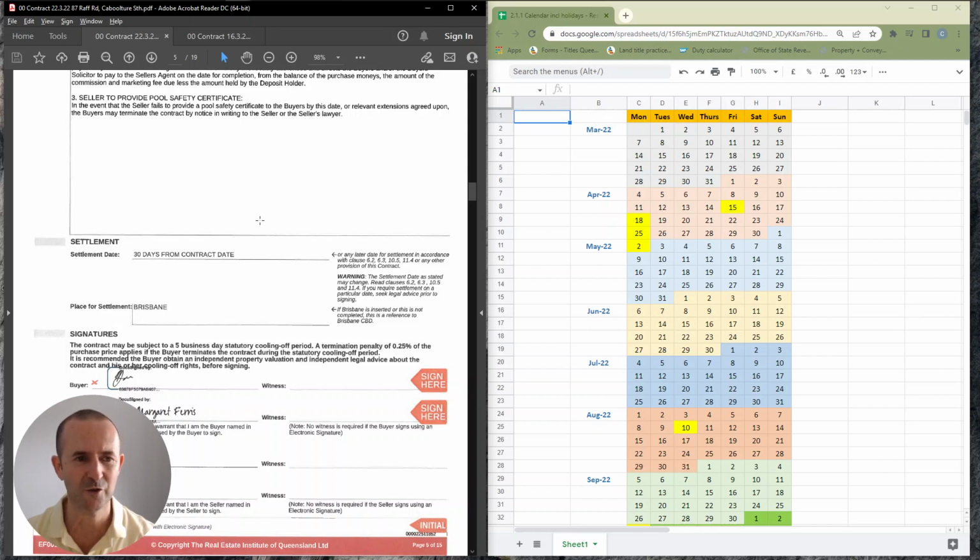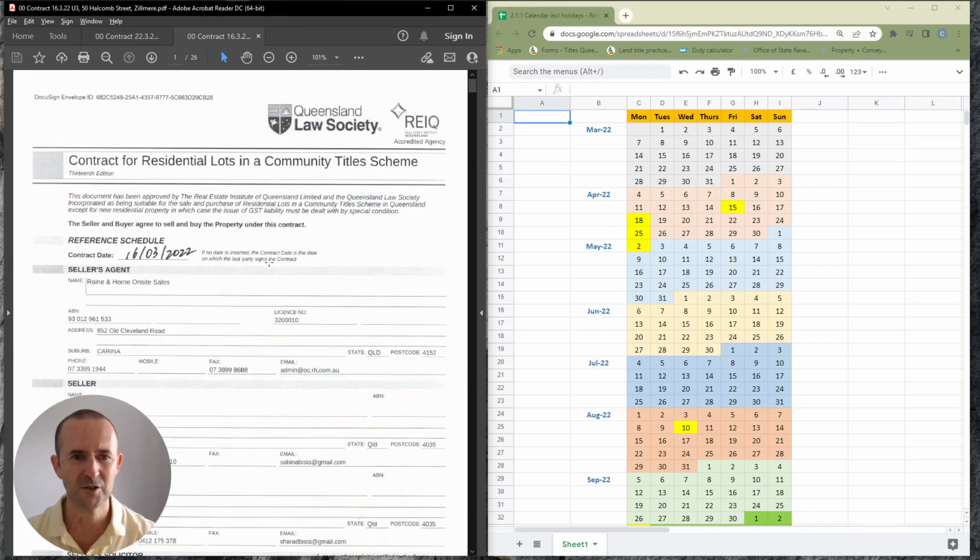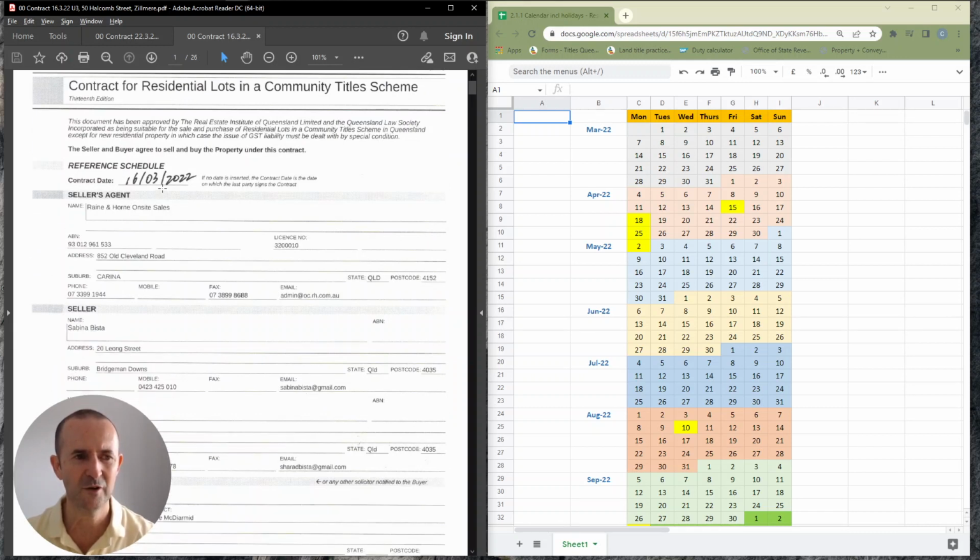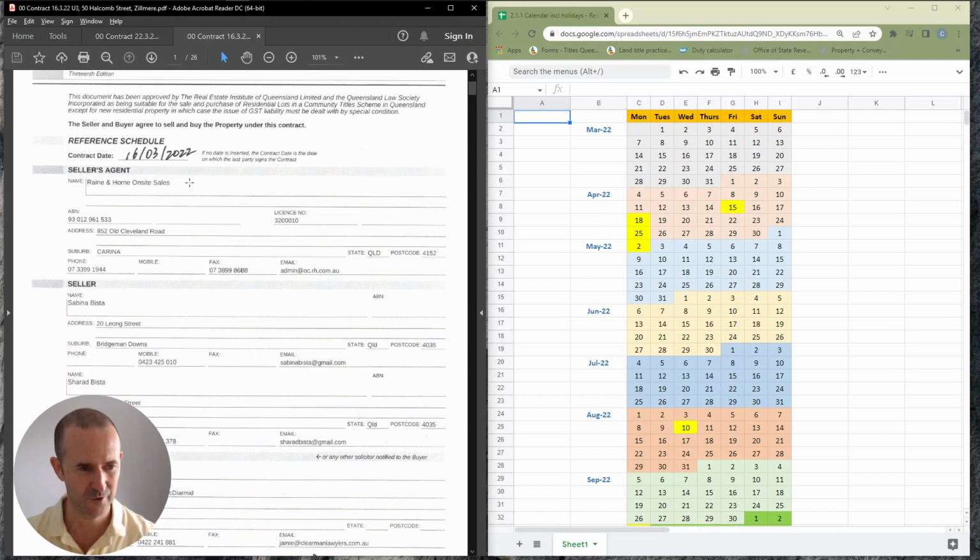Let's have a look at the other contract. These were all pretty easy. The next contract's a little bit trickier. Jump up to the top. Contract date is 16th of the 3rd, 2022. That's 16th of March 2022.